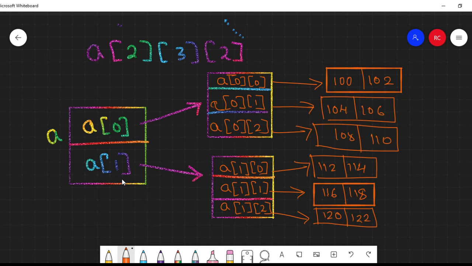Now, we are calculating a[1] minus a[0]. What is a[1] storing? a[1] is storing the starting address of its array, and a[0] is storing the starting address of its array. If you look at this, from a[1] to a[0], how many elements are there in the difference? You have to go back 1, 2, 3 elements.